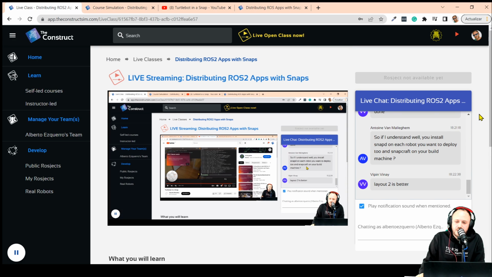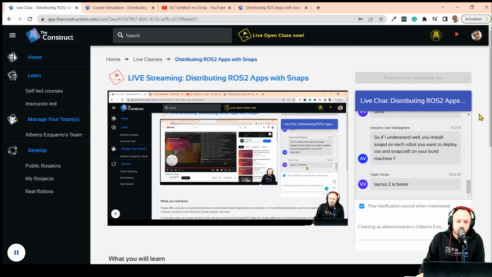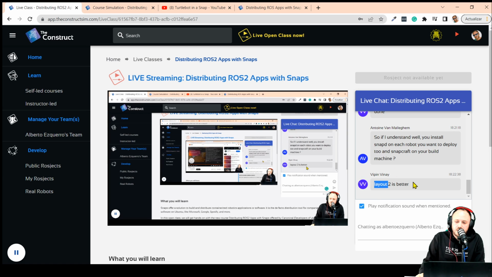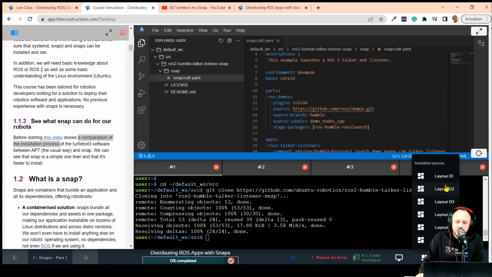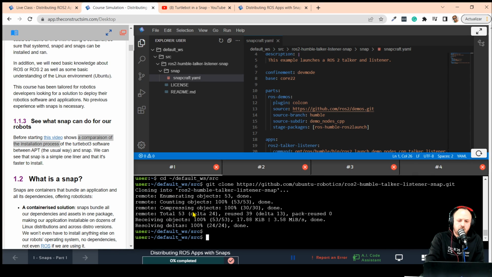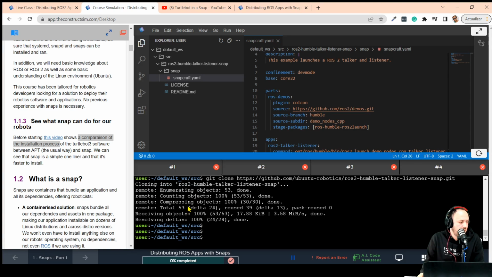Yeah, so I hope this answers your questions, Antoine. Also, Bipin is saying layout 2 is better. Yeah, I suppose that you refer to this. Yeah, you can try different layouts if you want. Here, I'm going to leave it with this one. It's okay. Yeah.